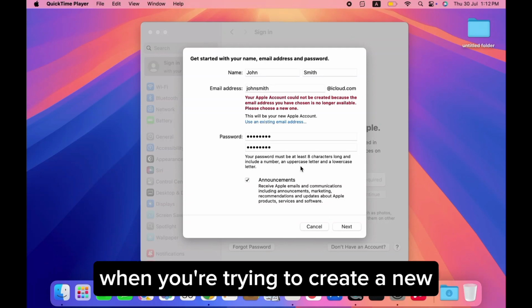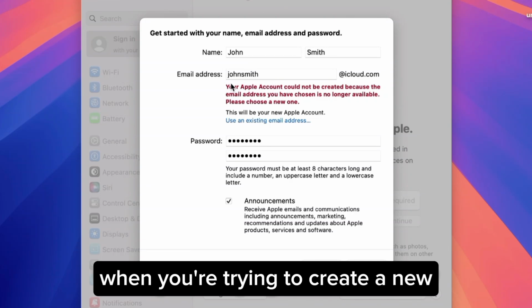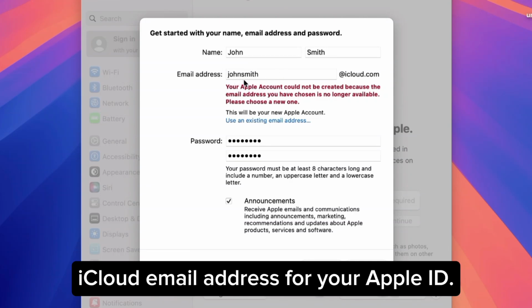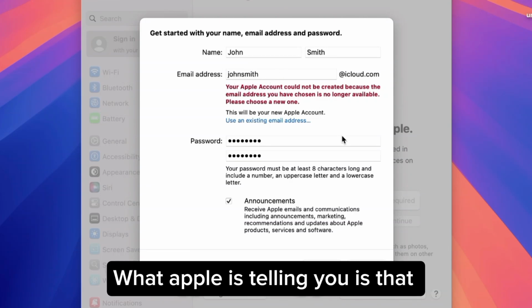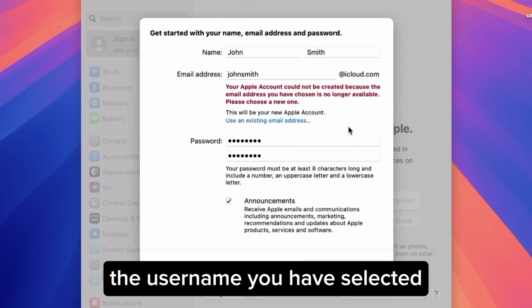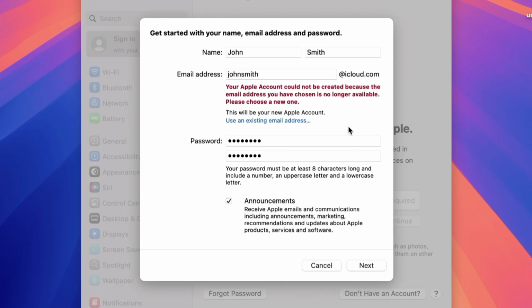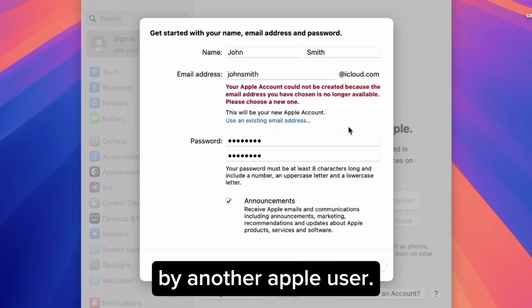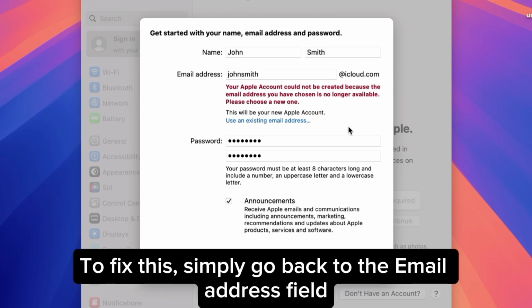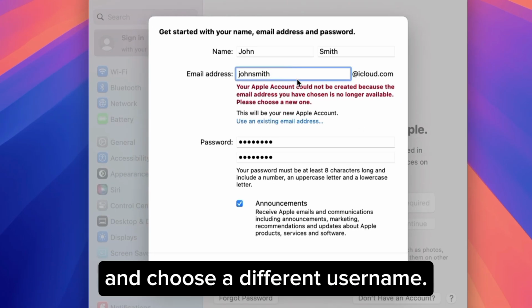So this message usually appears when you're trying to create a new iCloud email address for your Apple ID. What Apple is telling you is that the username you have selected is no longer available because it's already being used by another Apple user. To fix this, simply go back to the email address field and choose a different username.